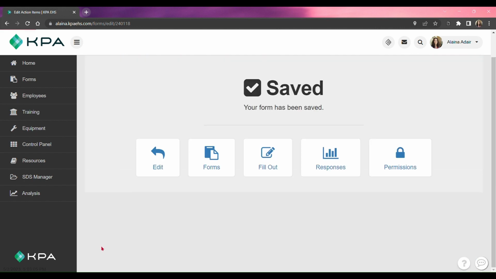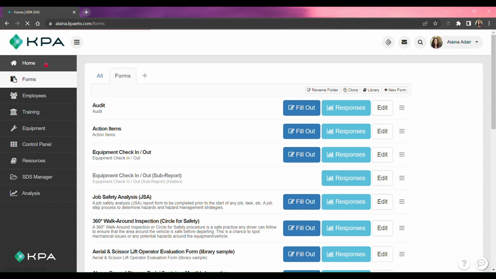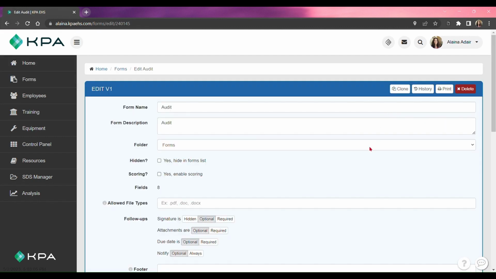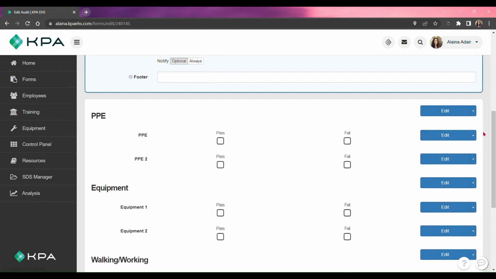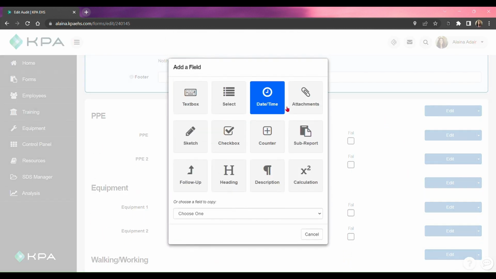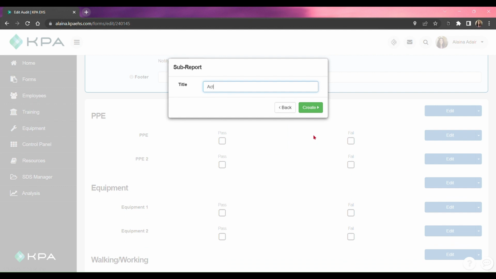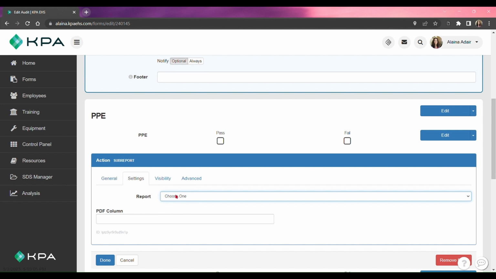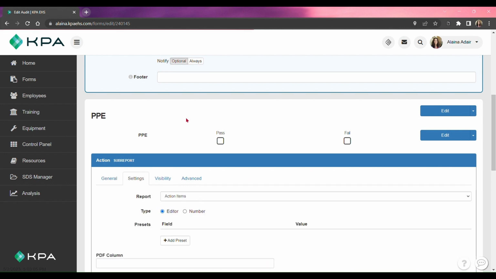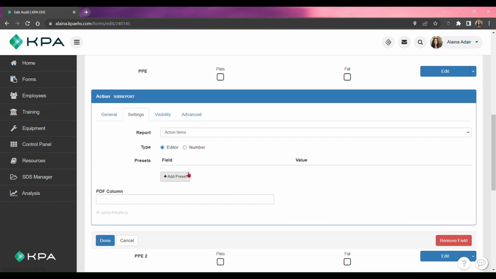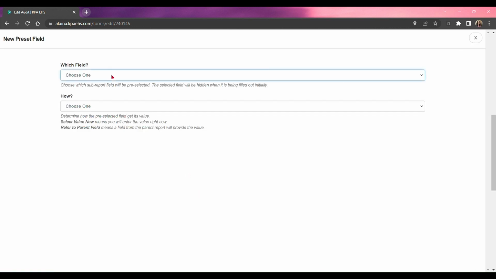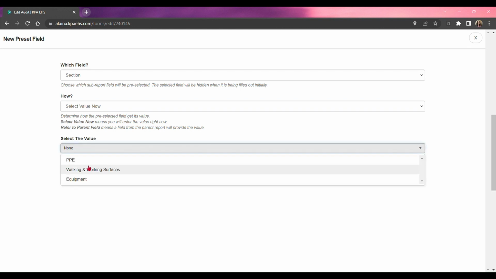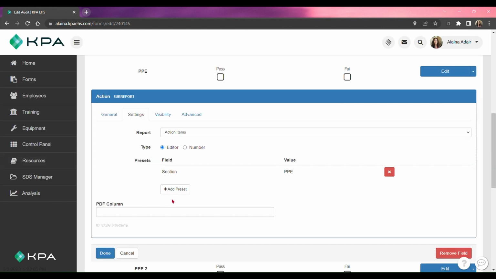So now that that's in there, again, the presets come into play. But in this case, we're actually going to select the value. So this is where the select value can come into play. So again, let's just say we want that action item report to toggle every single time they select fail. So again, we can toggle our sub-report here to the action items, and then we can add that preset to say this section select value now is always PPE.